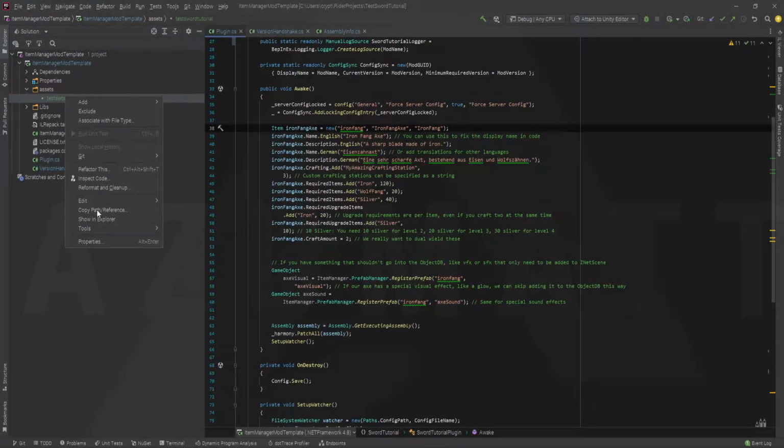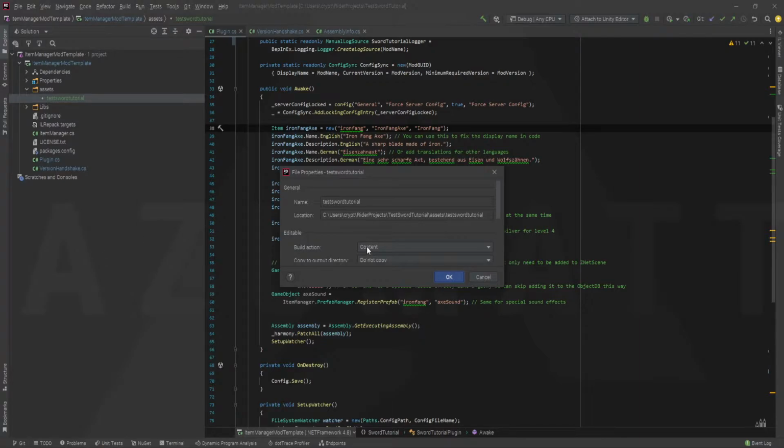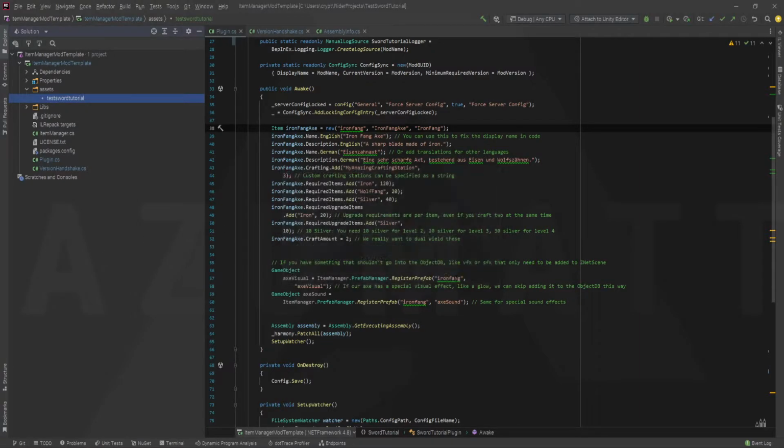Now we need to change the properties of this to be an embedded resource, and click OK. So the asset bundle name, if we hover above the new here: asset bundle file name, then prefab name, then folder name. Okay. So as I mentioned, it would be a comma here. We're going to delete that. And we're going to say that this is the prefab name. This is the asset bundle name. So this is test sword tutorial. That's the asset bundle name.